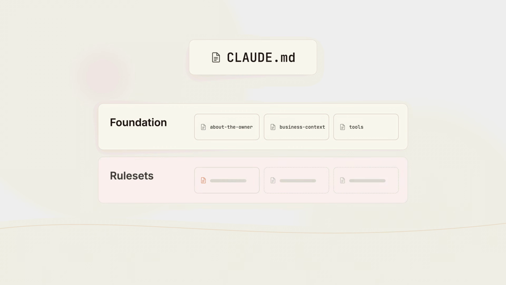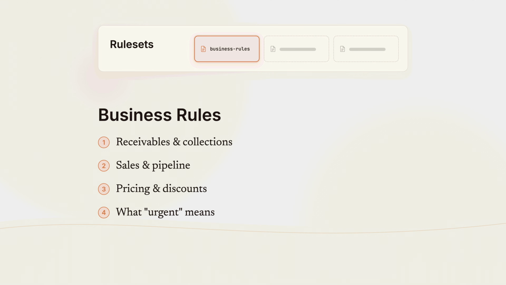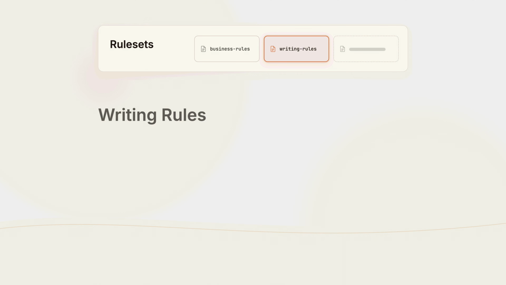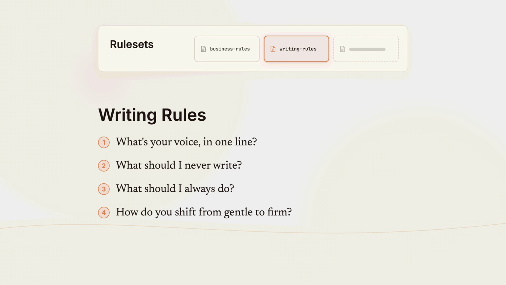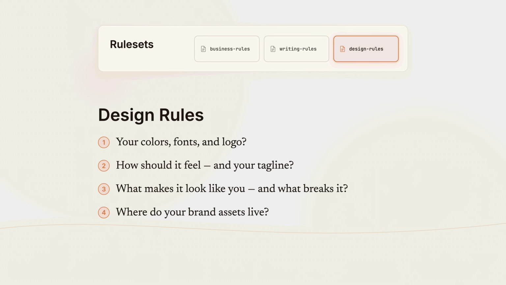My kit comes with 3 of these, and these are essentially the files where you can get a little bit more specific about the different angles of your business. So the business rules one provides a place to define how you actually operate day to day. And the writing rules capture how you sound, so drafts come out looking like you wrote them. And lastly, design rules capture your visual style for content creation and marketing.